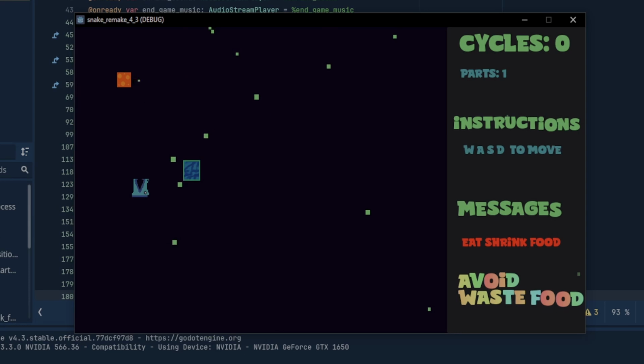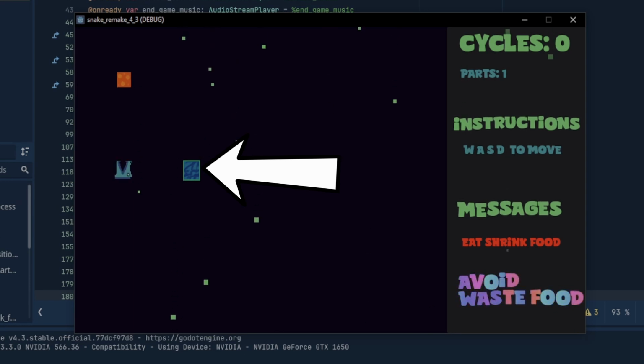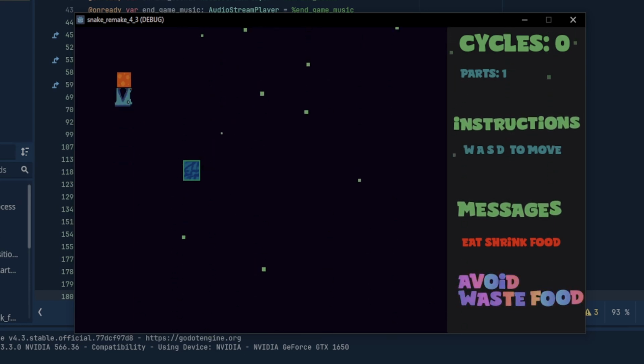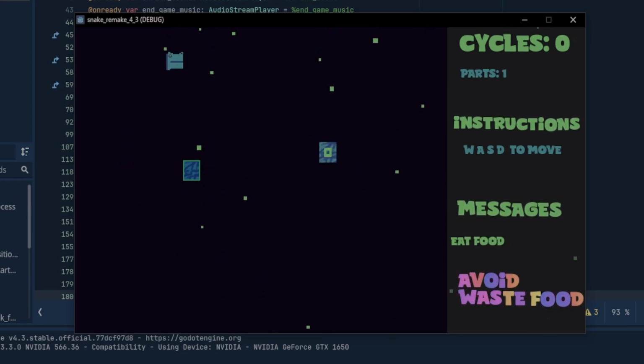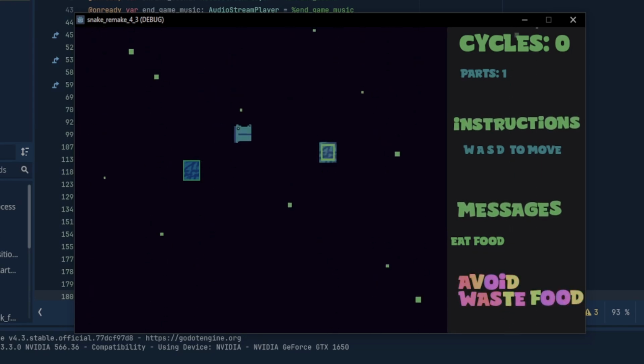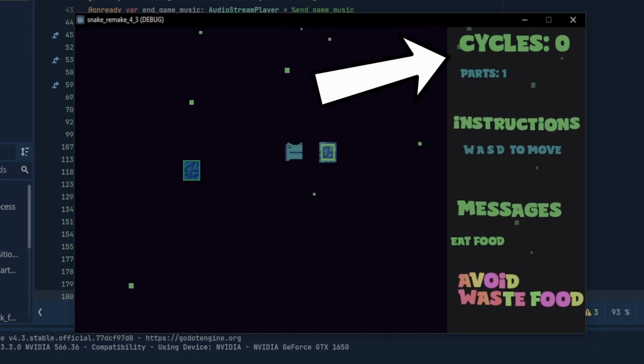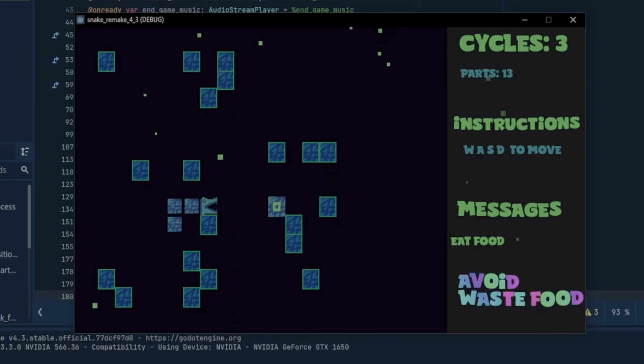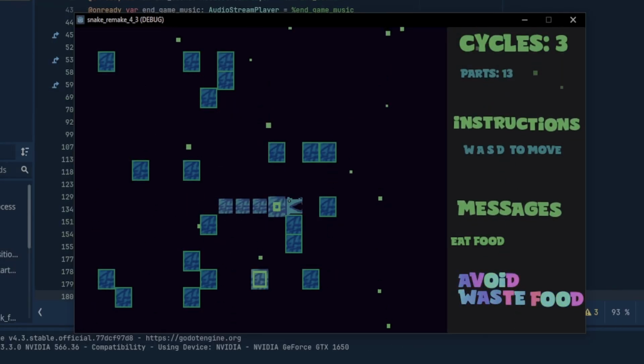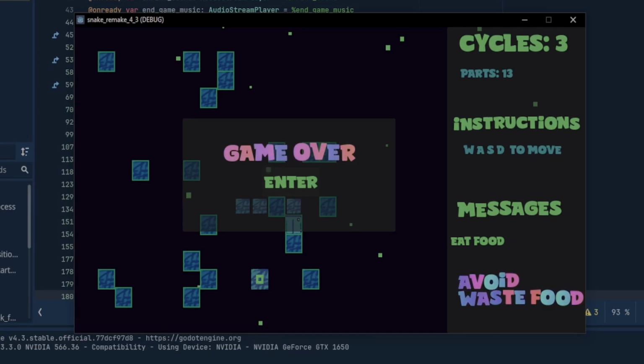Then another shrink food appears at a random position in the play area. At the position where the food was eaten, a green square appears, and the player must navigate around it to collect the shrink food. When the player collects the shrink food, that's it. You have successfully completed the tutorial, and the first cycle is complete. If the player collides with the green square, which represents the food waste, it triggers a game over, and the game over screen is displayed.